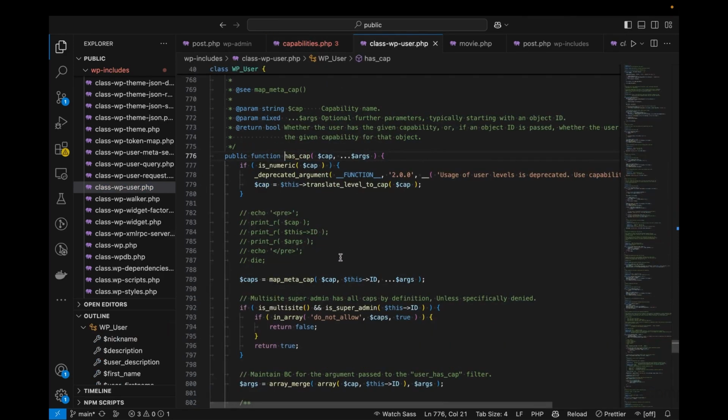Now let me explain this step by step for clarity. First, I'll add a pre tag here to format the output better. Then I'll pass the $cap variable to see how the capabilities function is working. After that, I'll pass the user ID, which is essentially representing the user being passed, and the other arguments. Now this approach should work, but if it doesn't, I'll need to adjust it.